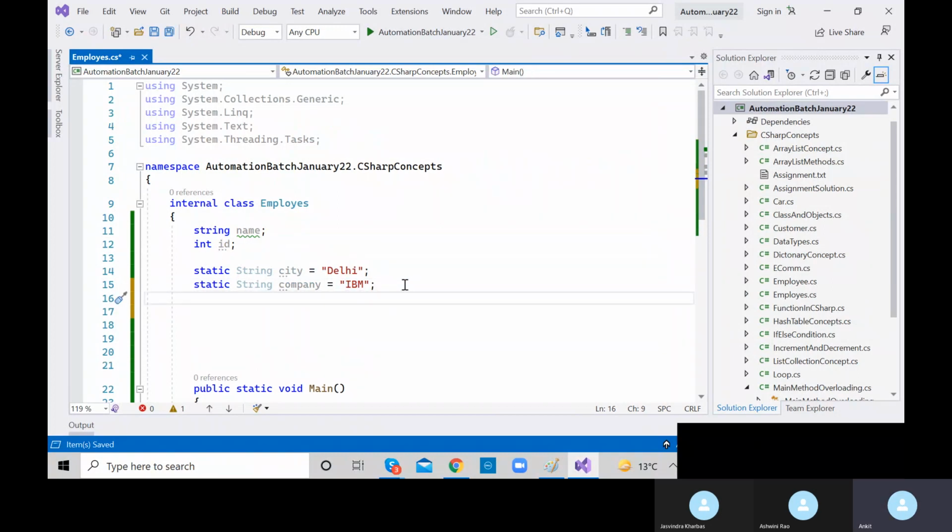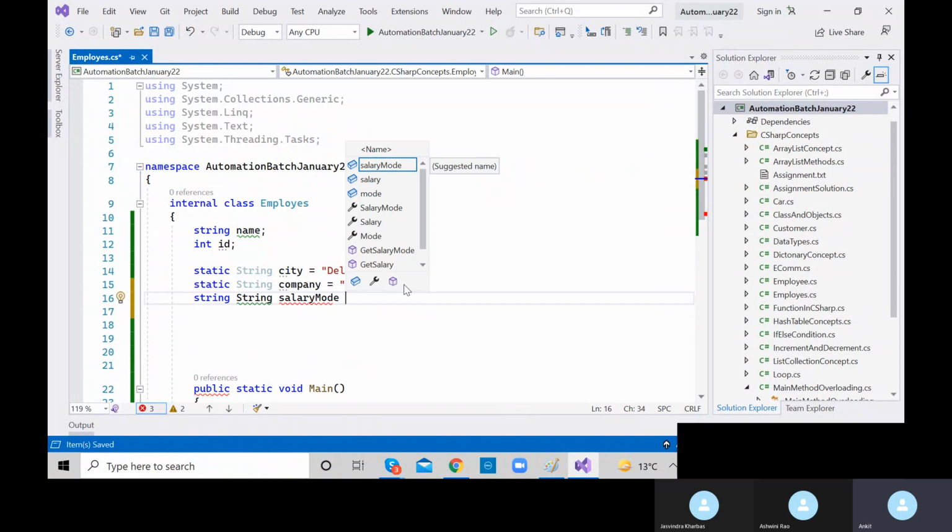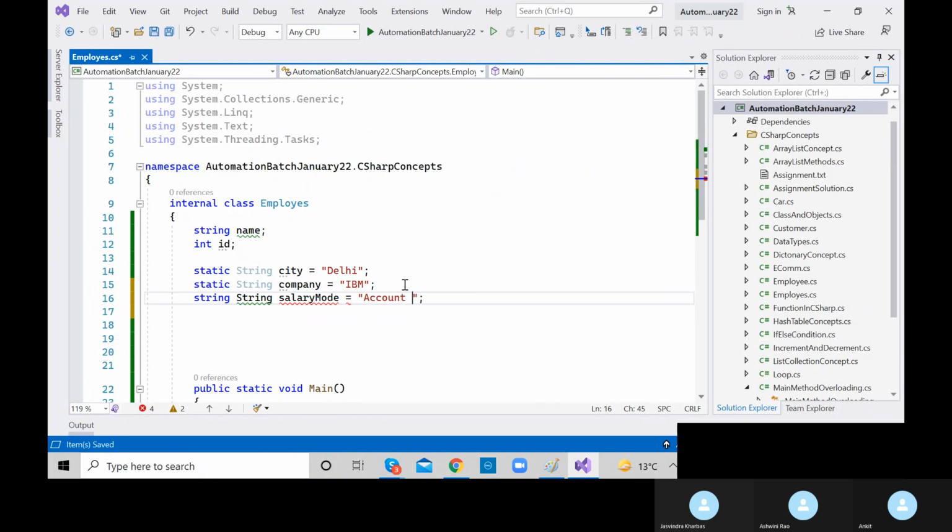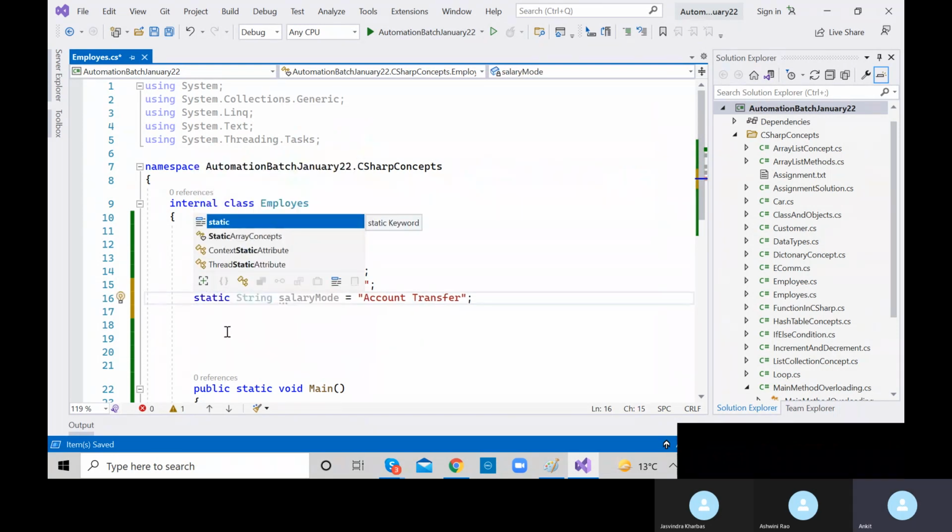Let's say one more thing. The company pays and employees receive salary. Let us say the salary mode is the same, like account transfer, or let us say credit card, whatever. Just an example. So the mode of their salary is the same for everyone. This is static.